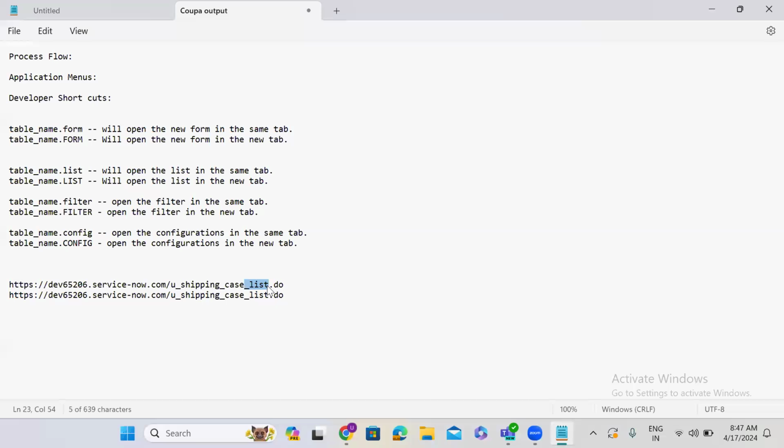Table name dot do question mark system ID is equal to -1. It will open the form. So in place of this table name, if you use incident dot do, it will open the incident form. In place of this table name, if you use incident underscore list dot do, it will open incident list of records. You're getting my point, guys?